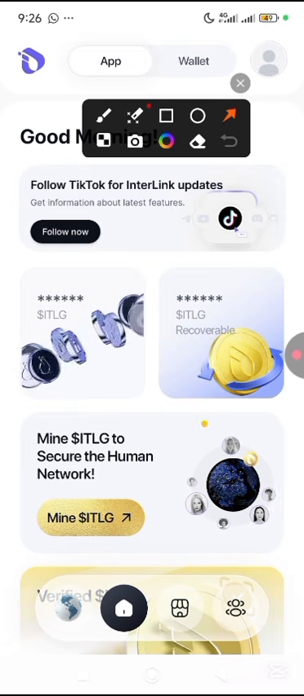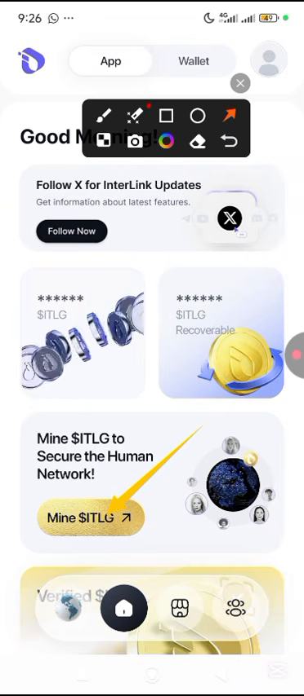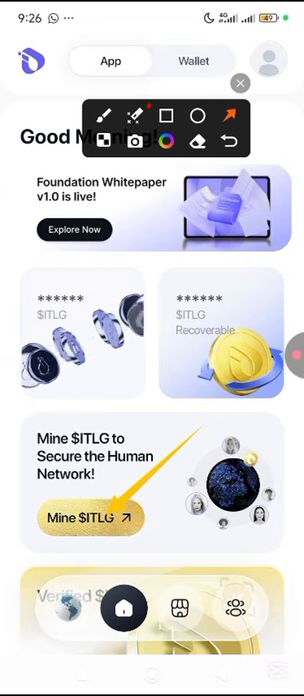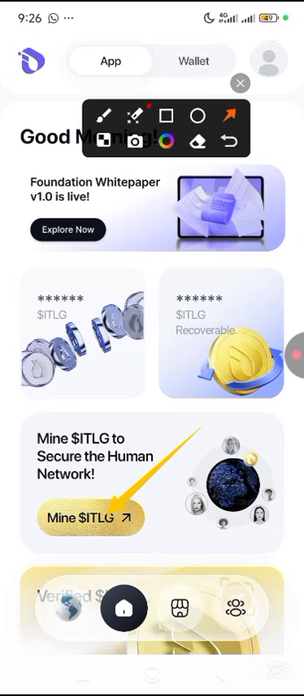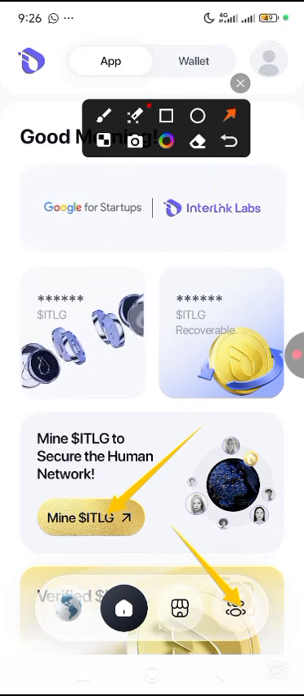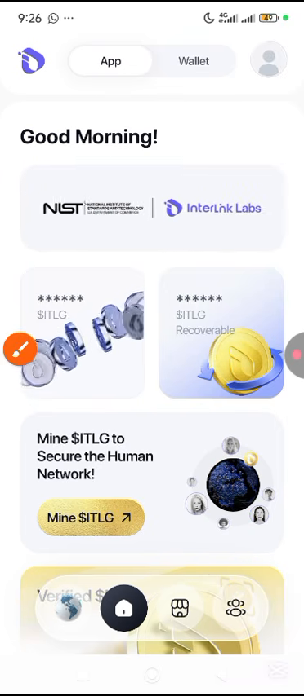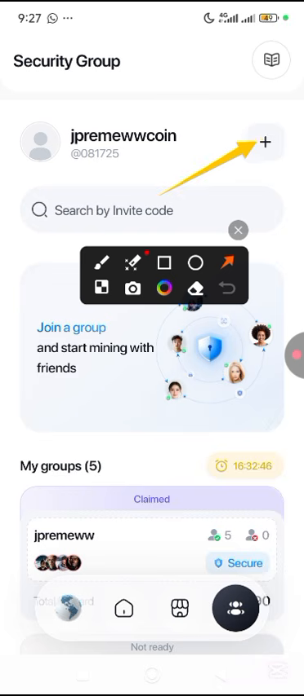If you are only mining here to get ITLG, then you are actually losing ITLG on a daily basis, because you can actually come to this your group and mine in your group and get more ITLG tokens. If I tap here, you can see this join a group signal. I actually did a step-by-step video on how you can be able to create a group and how you can be able to join a group.